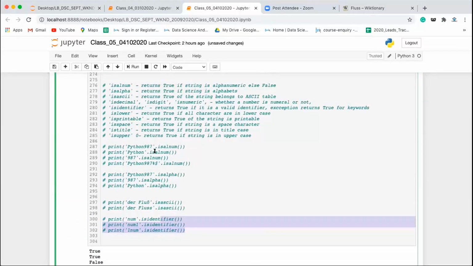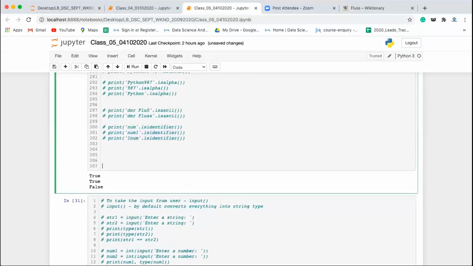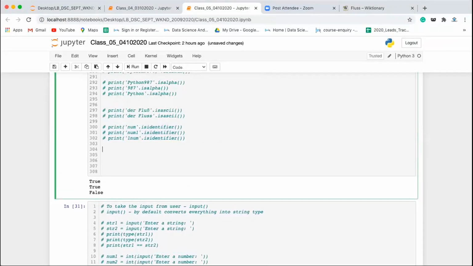Fine. Similarly, you have isprintable, right? So no need to explain islower or istitle or isupper or isdecimal, isdigit, isnumeric, right? So let's see isprintable, and I will show you isspace, these 2 functions. So let's see isprintable. Let's say we have this is \n Python class, dot isprintable. If I execute this, this is going to give me false.